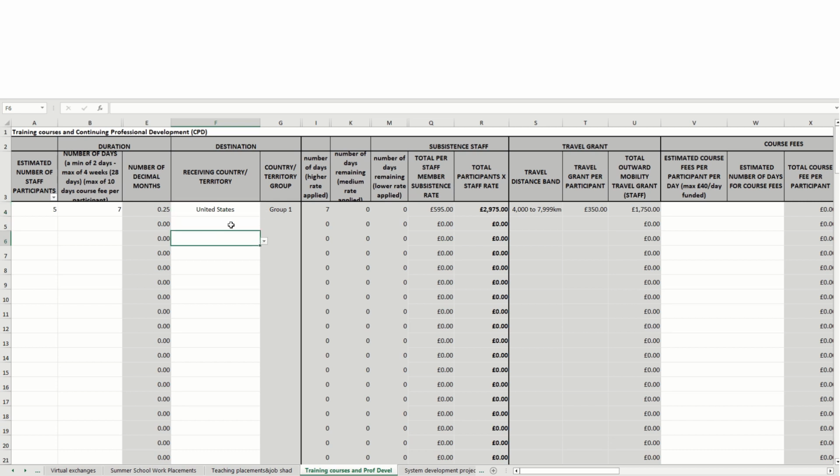As you can see, a lot of this information is pulled through now. It's telling us the United States is a Group 1 country. You can see the travel distance band over here. It's also giving us a breakdown of the subsistence available per staff member and in total, as well as the travel grant per participant and the total travel grant as well. And again, it's really important you do this.